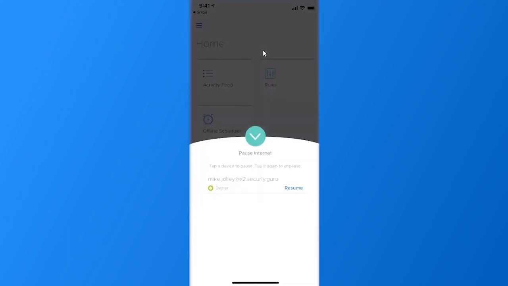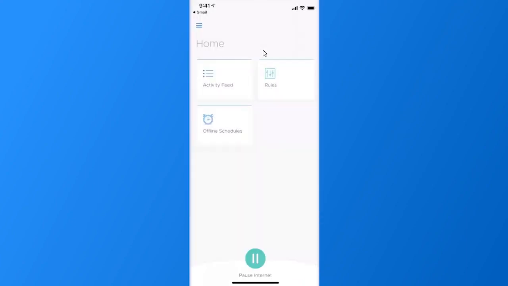The last feature is the pause button. In the pause button, you can actually pause the device on the fly. So if you need to go in for whatever reason and stop your child from accessing the internet, you simply go in and you will enable pause. And you also turn it off with a click of the button.